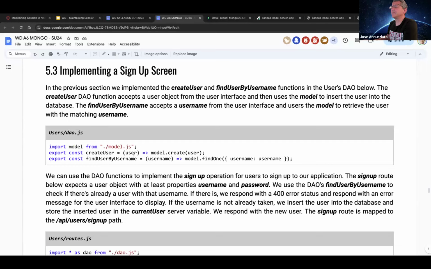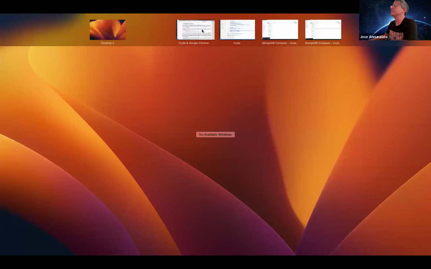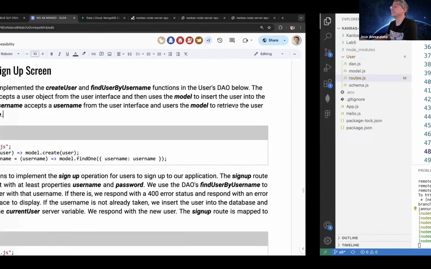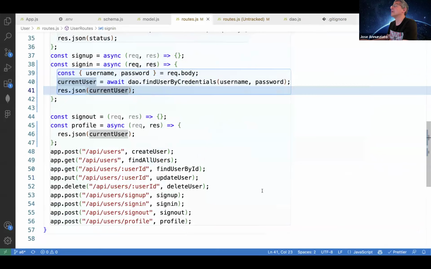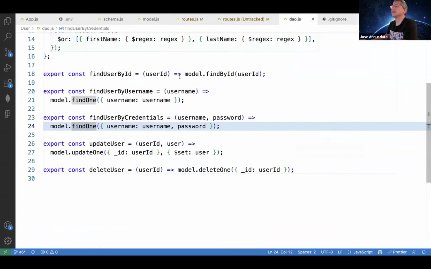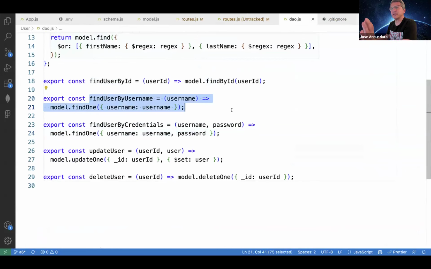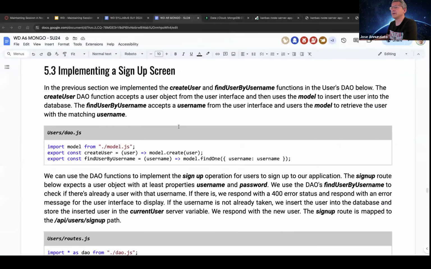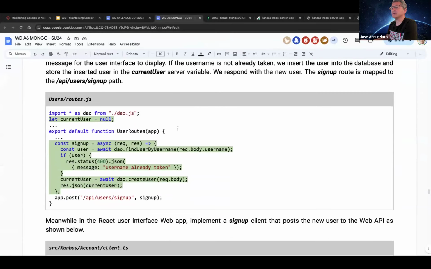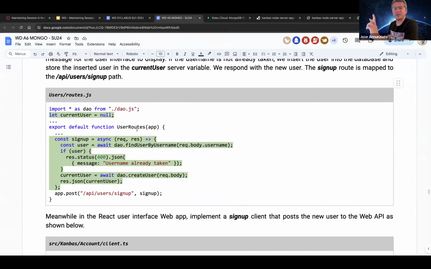So in the DAO, let's move this here in the middle so we can see. In the DAO, let's see, do we have it already implemented? We do have find user by username, that's already implemented. And I believe we have create user. Do we have create user? Yeah, we have create user. So we have those two. And then we're just going to use those two database operations to implement signup.